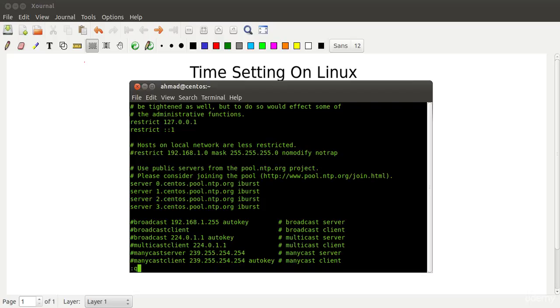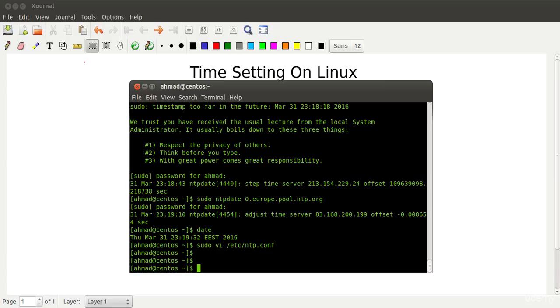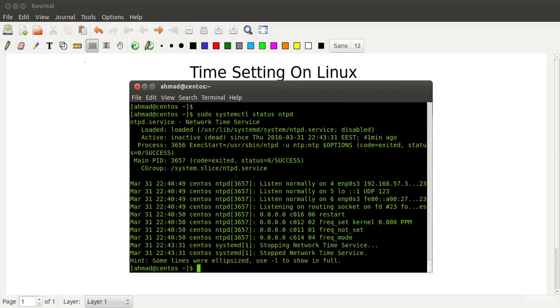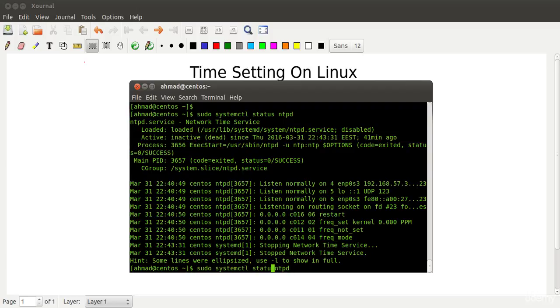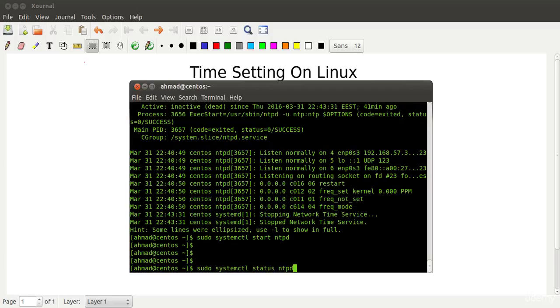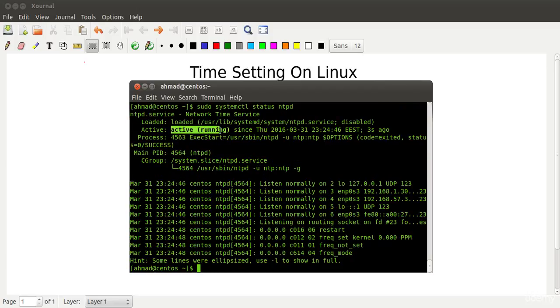So let's come out of the configuration and let's try to run the NTP daemon. On a Debian based system, the command would be sudo service ntp start, but on CentOS the command is sudo systemctl, and then if you want to see the status of NTP, whether it is running or not, it is inactive at the moment, which we can see from here. So let's try to run it. Let's type in sudo systemctl start ntpd. And now if I try to see the status, we see that it is in running state.